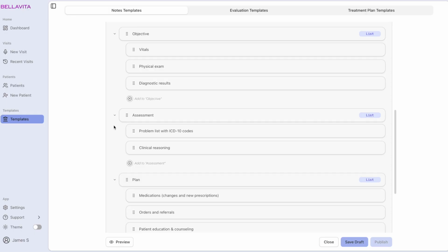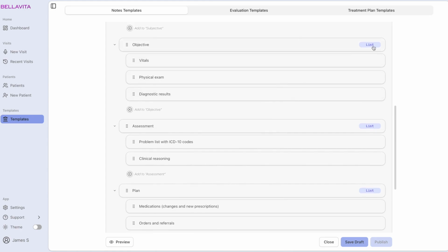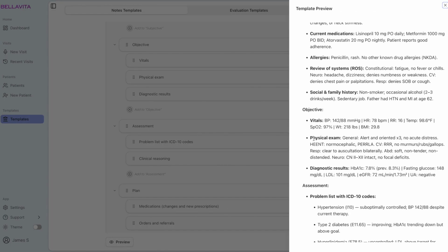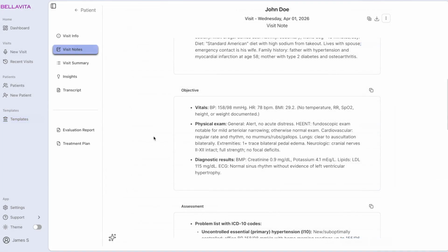You can create 2 types of subsections, a list or a smart list. Here is an example of a list, the most common type to use, which is a simple list of subsections that will appear only once. Here is how the preview would look. And here is how it would look on an actual note or report, with the subsections only showing once.